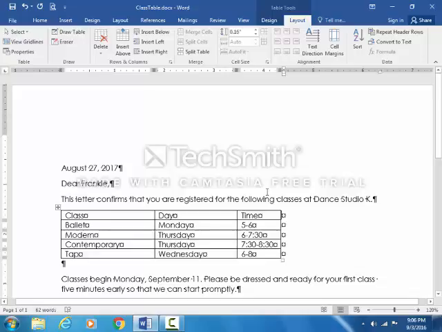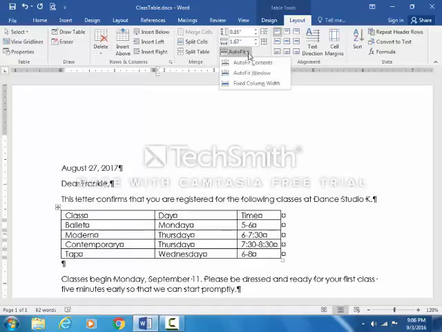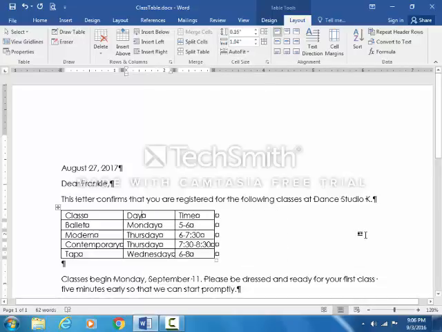Okay, it's grayed out. Let's go here. Now let's do an auto fit and fit it to contents. There we go.